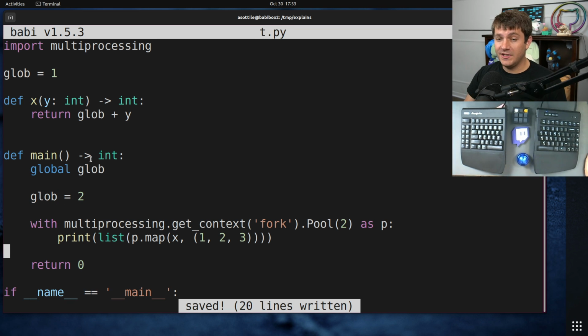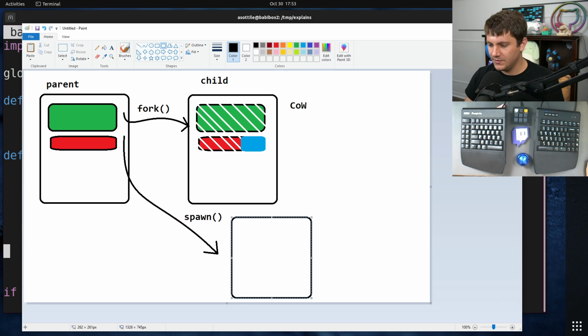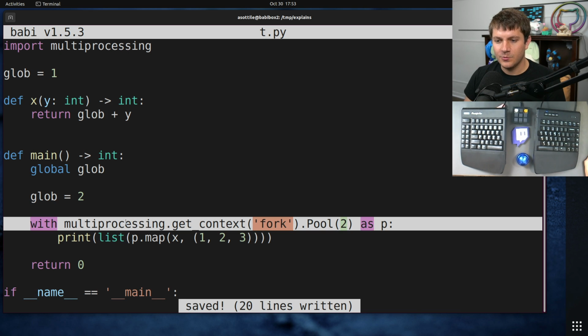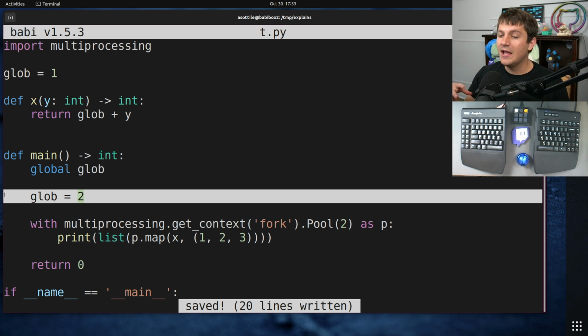Okay, so what's going to happen here is we're going to start the parent process. It's going to modify this global variable. It's going to become 2. And then we're going to fork two child processes. So we're essentially going to get two copies of the parent process. Note that when we fork, essentially when this runs here, it will inherit any of the state of the parent process. So this modification, it's a global modification. The child processes will see that because it's fork.